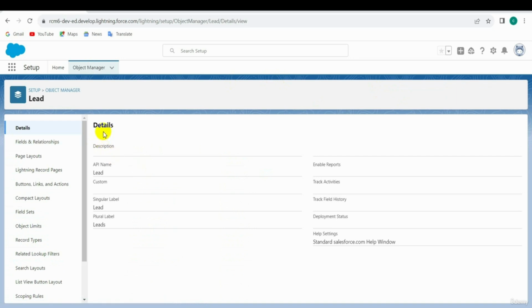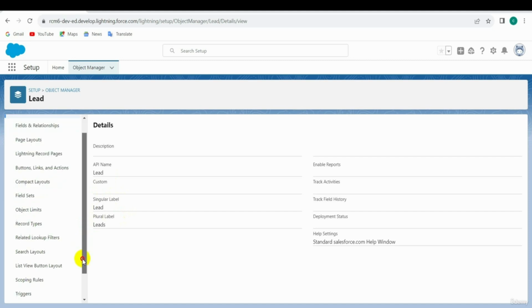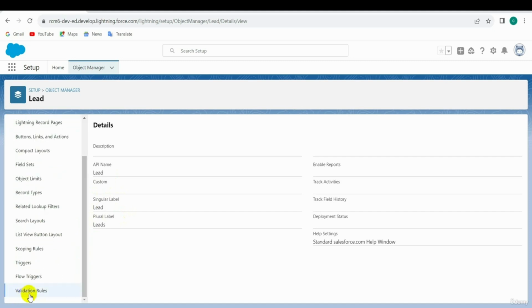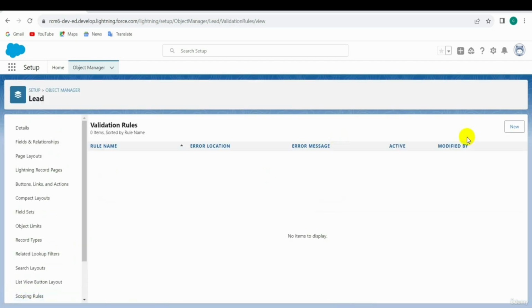Here are the details for the table, with the singular and plural labels, and it's a custom table. Now I'm going to the validation rules, which have complete details related to validation rules. Now I click the New button on the right side.